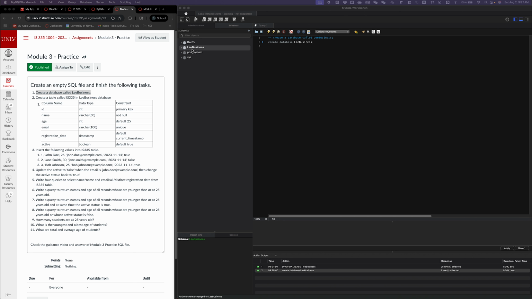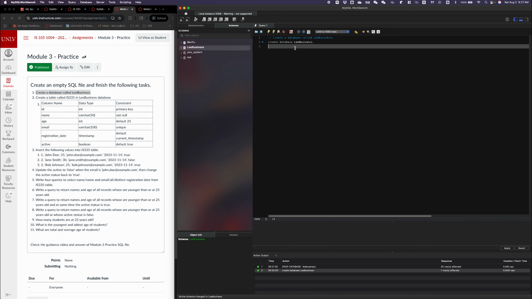And if you're not sure whether we're using this one, there's another way: we can write another query called use lead business. Okay, if we write a query like use lead business, and it's a success, which means right now we are in the lead business database. So whatever we did, whatever we're going to do, it all happens inside of this lead business database.